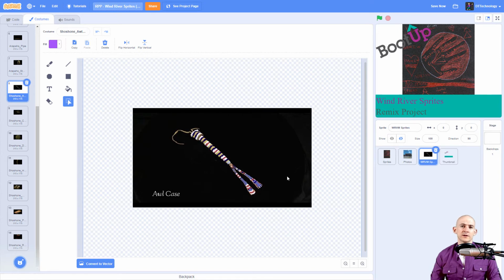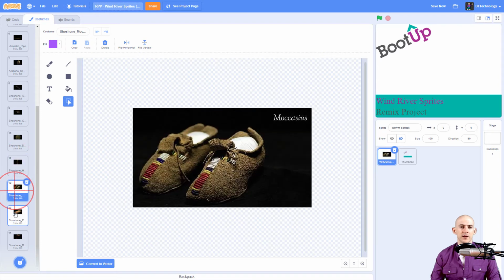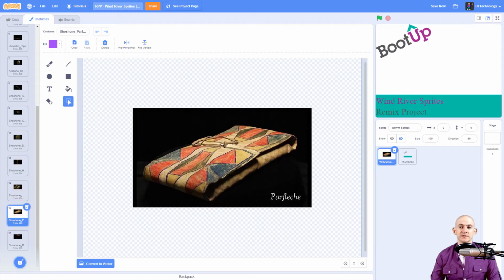Now, what I want to show you is how to actually use these projects. So now that we have the different sprites in here, we can actually go in and be like, okay, I actually don't want to use these sprites, so I'm going to delete them. I'm just going to make a virtual museum using some of the sprites from the Wind River Virtual Museum. Okay, so that's an option for you, is now you can just start building your project right away.